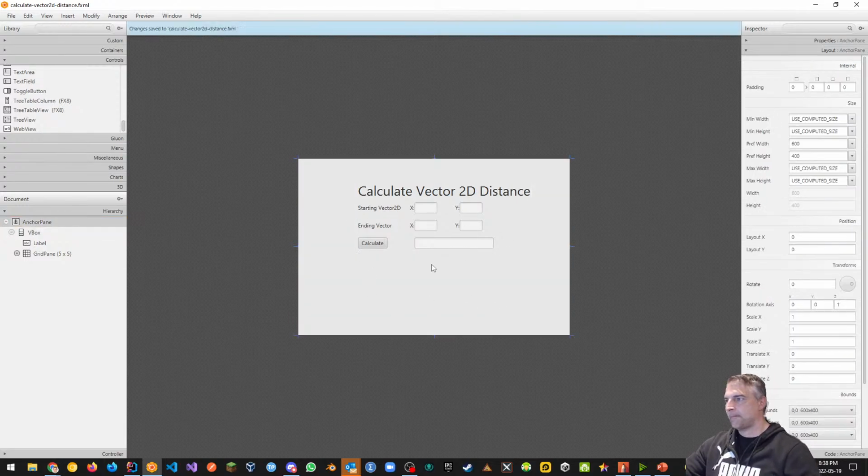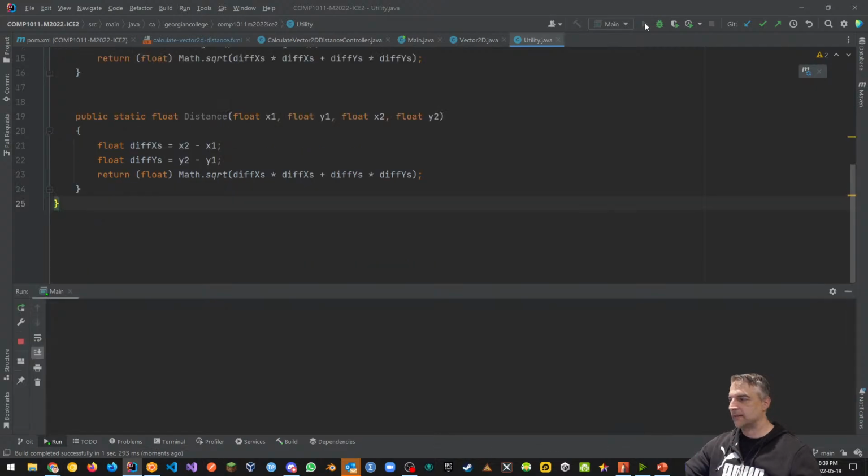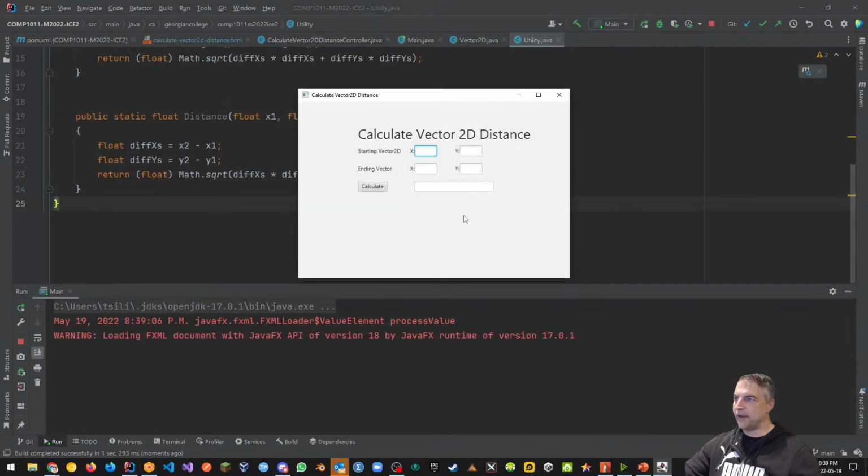Save. It doesn't do anything, but what I want to do now is test it to see if it works well inside of IntelliJ. So going back to IntelliJ, I want to press play, and I'm going to run a little overtime today, guys. And if everything goes well, then I should see this. Okay. My calculate button doesn't do anything.